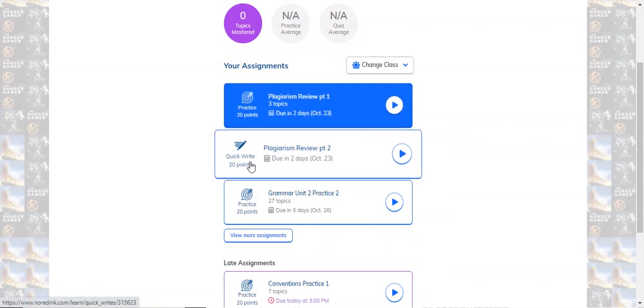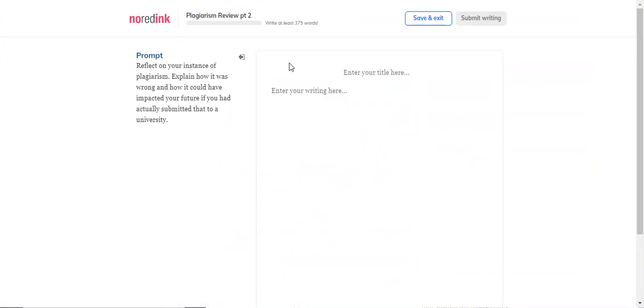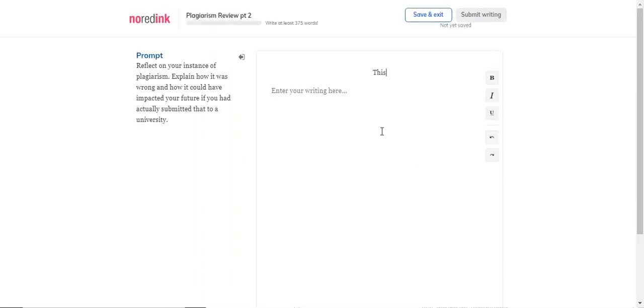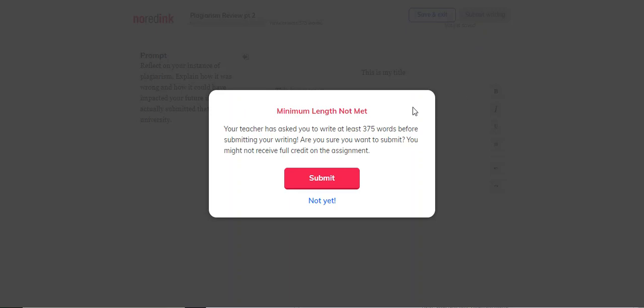Now there's another type of assignment called a quick write, or any of your writing assignments. So if you click on this, it's going to look a little different. Here, your prompt is going to appear on the left-hand side, and then this is your writing area and an area for you to enter your title. Once you've written and finished everything that you need, and again, the typical writing tools are here on the side, you can click Submit Writing.